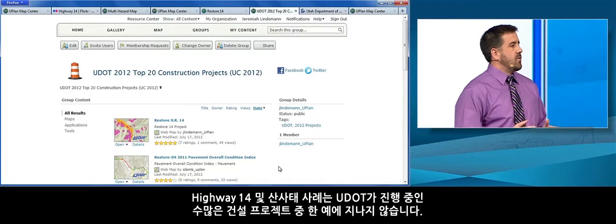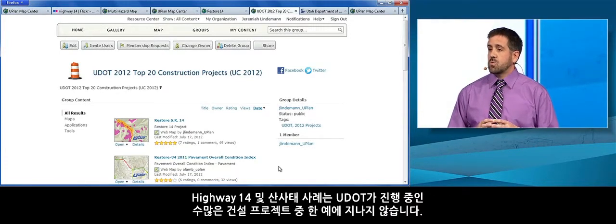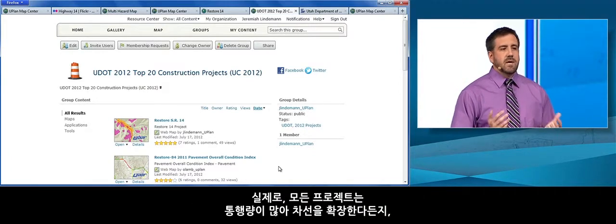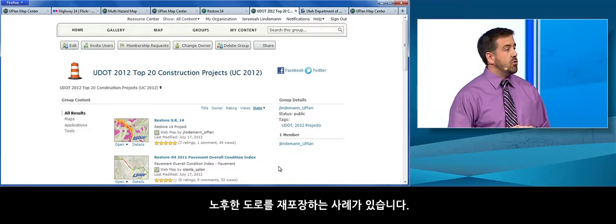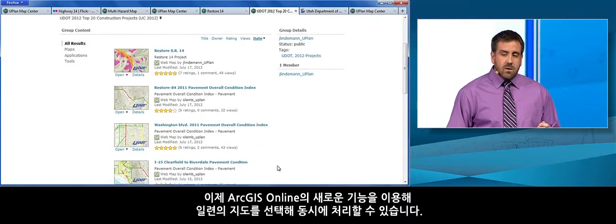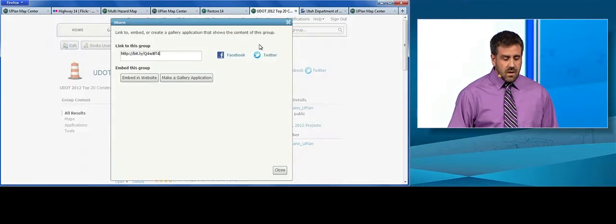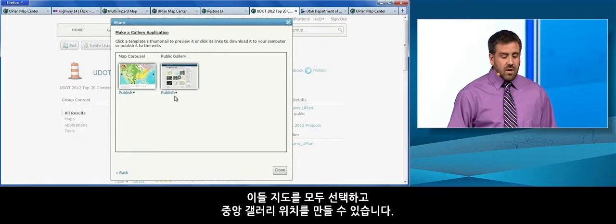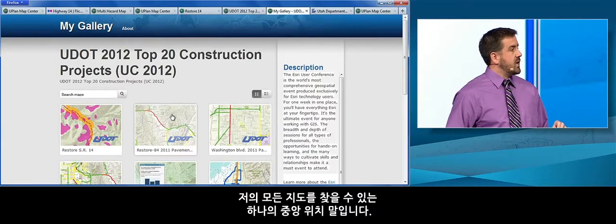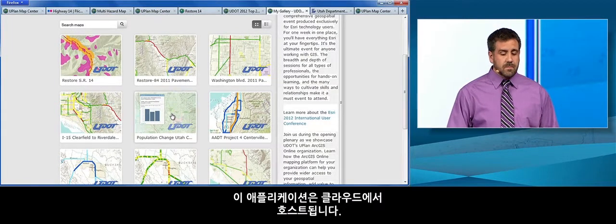The example of Highway 14 and the landslides is just one of many construction projects that UDOT is working on. In reality, each construction project has a story, whether it's expanding lanes due to high traffic or repaving deteriorating roads. I can take a series of maps now, and with the new capabilities of ArcGIS Online, share them all at once. I can take all these maps, make a centralized gallery application, one central location where all my maps can be found.